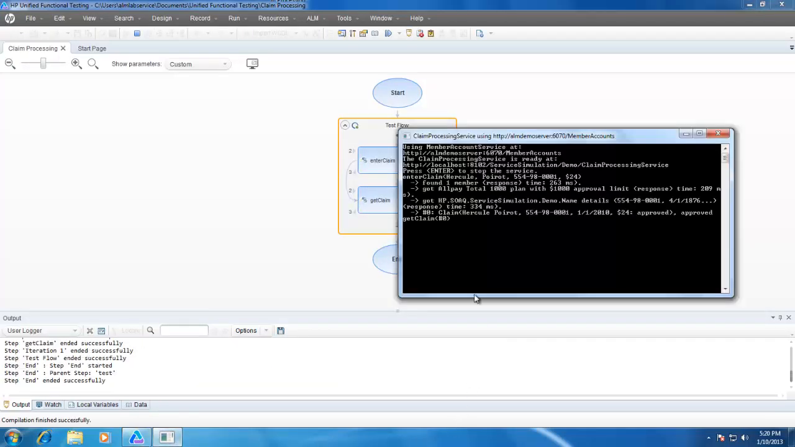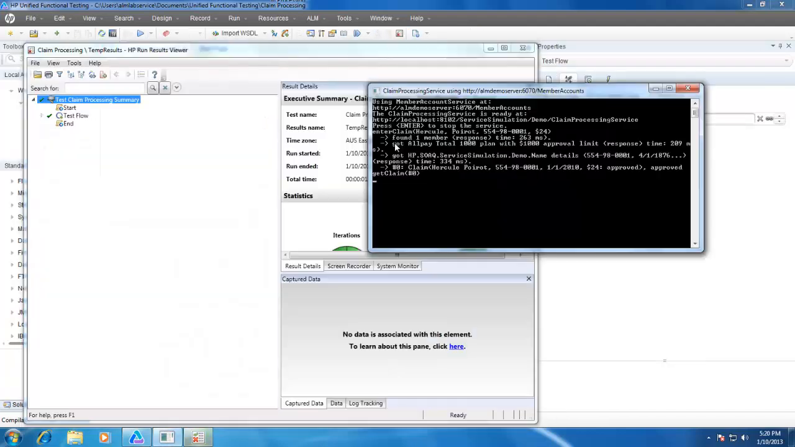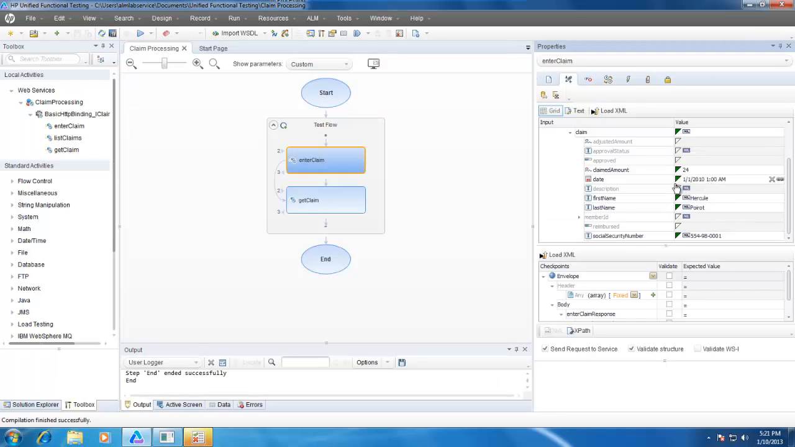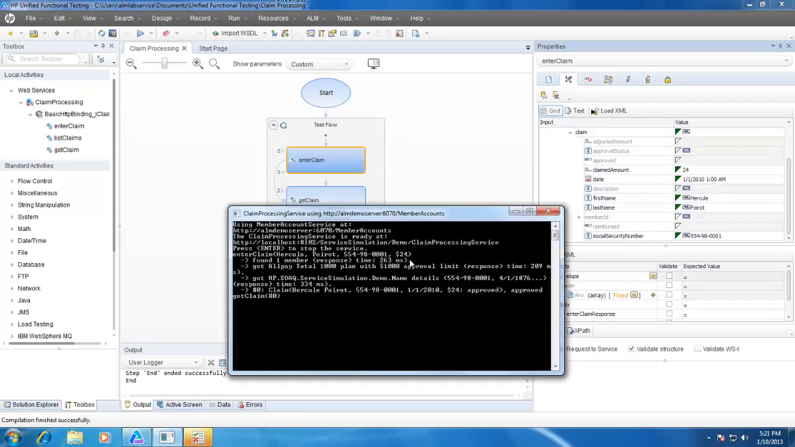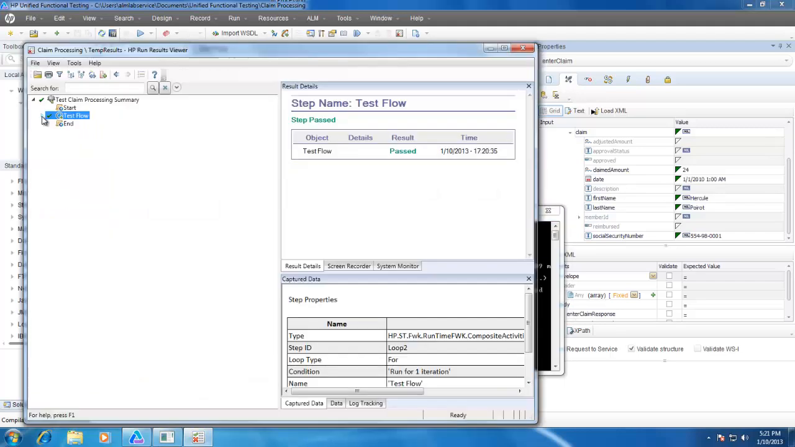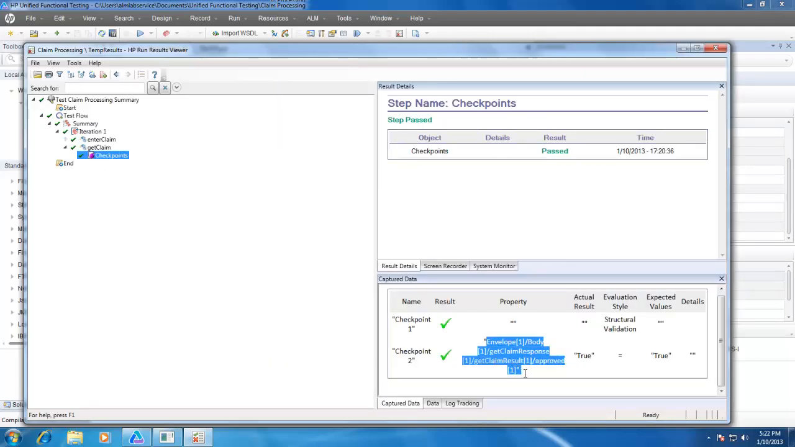Let's bring up the claim processing output window and view what has been sent and received. We can see the client that we entered in our Unified Functional Testing Properties sheet represented by our log, and we also received a response. We can now check our Unified Functional Testing Results viewer and take a look at our checkpoint. We can see that the claim has been approved.